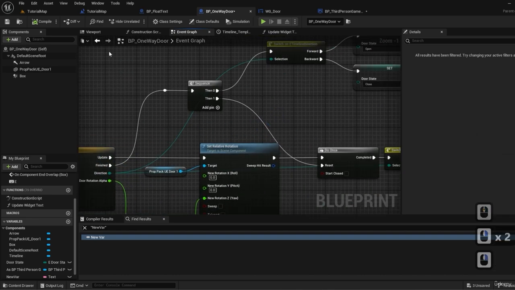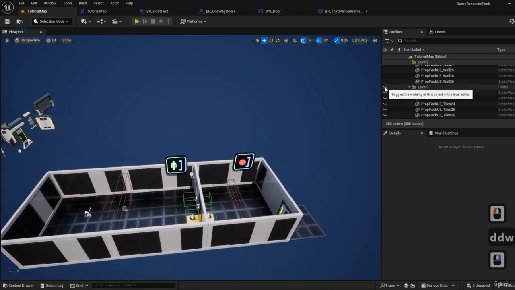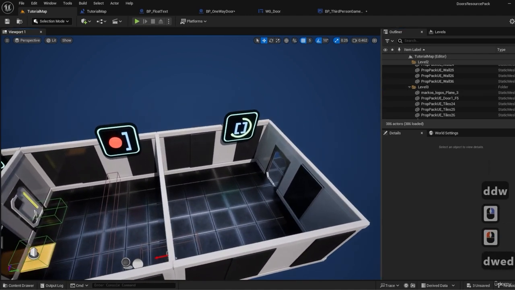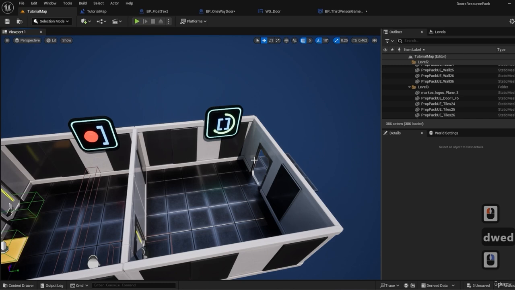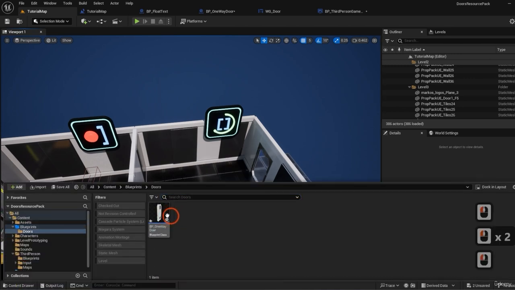So now let's continue to the next door. So I'm gonna make the level 3 visible and go over here. This door should open opposite from where the player looks at. So to do this, we are gonna duplicate our current door.